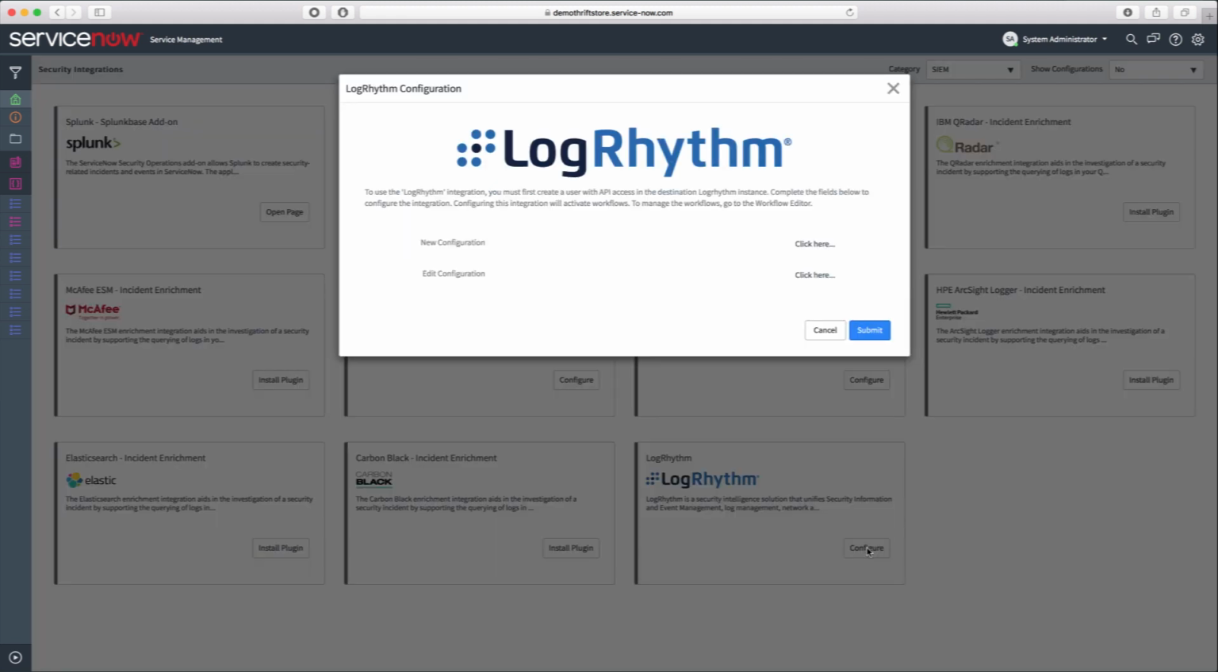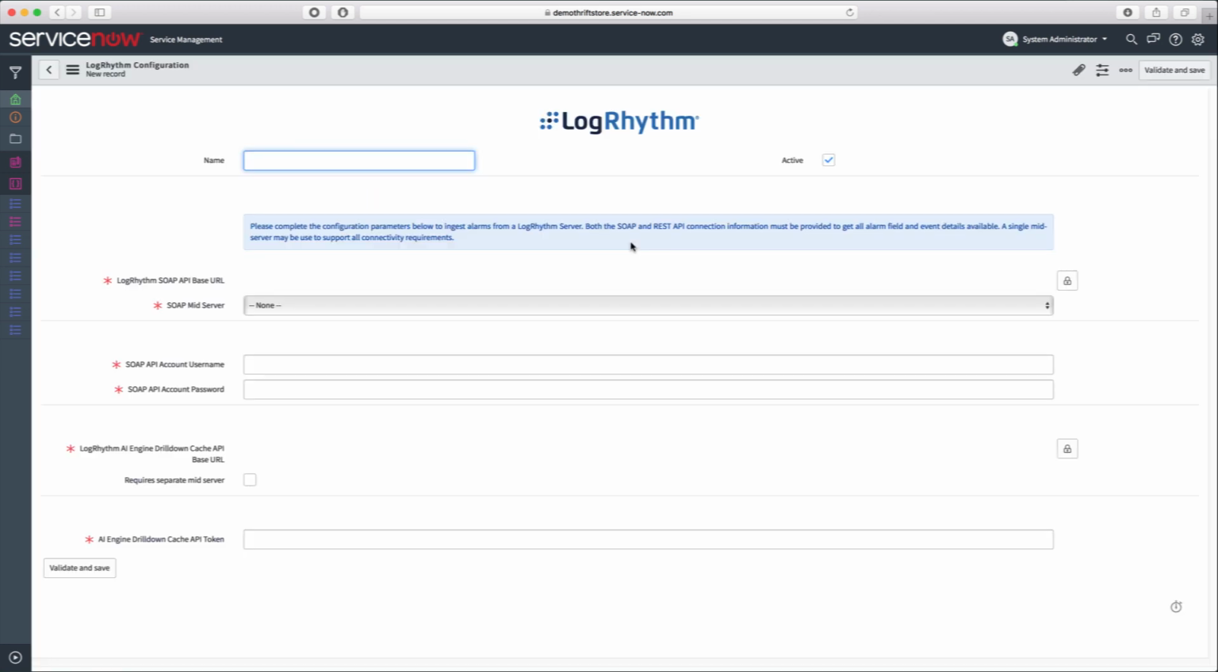This brings up two different options, one for a new configuration and one to edit an existing configuration. I'll click on New Configuration. This page shows me a lot of different fields that are available to fill in. You'll find information for each of these fields in the LogRhythm application installation and configuration guide available online. One thing to note is to edit the URL fields, click the lock button. Once you're happy with your configuration, click the validate and save button. In my case, I'm just going to click back.